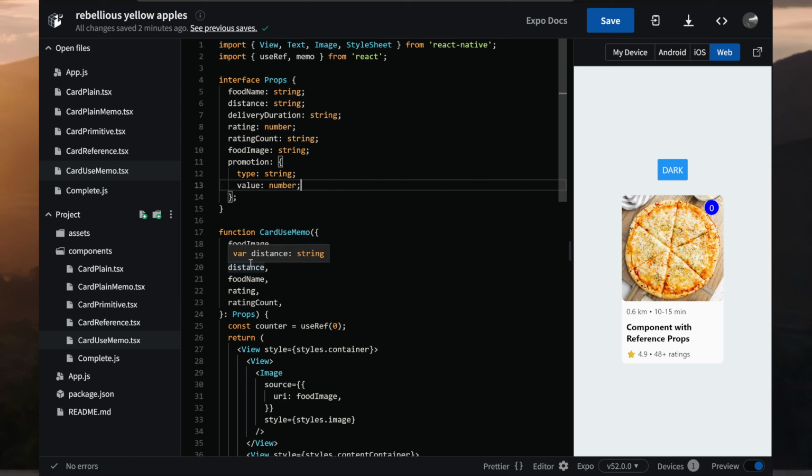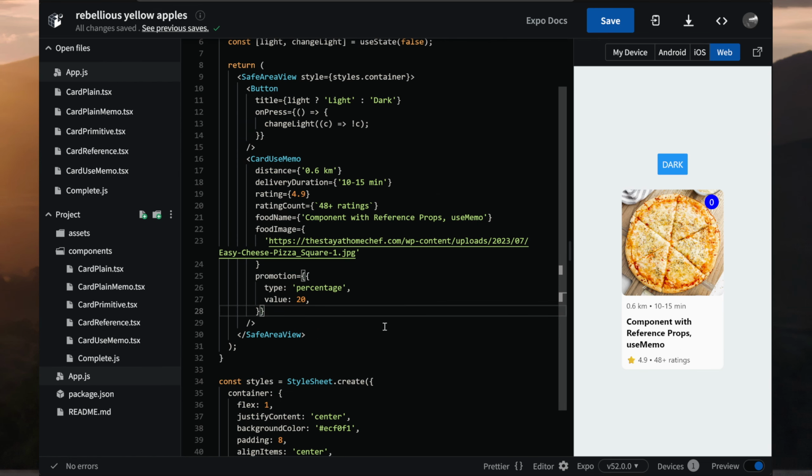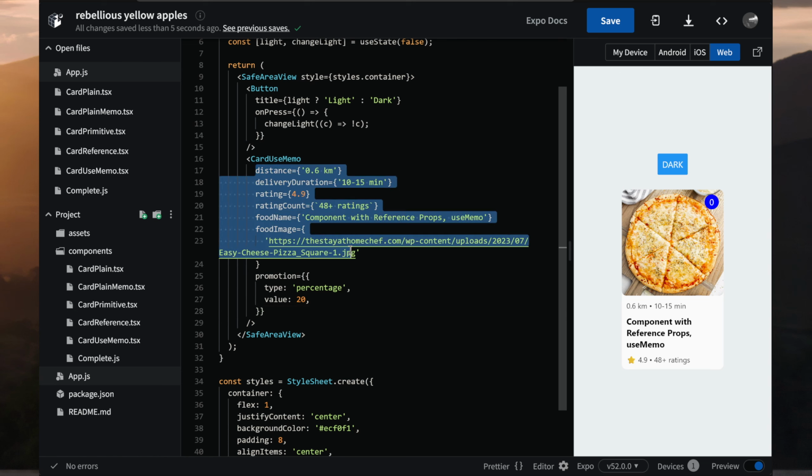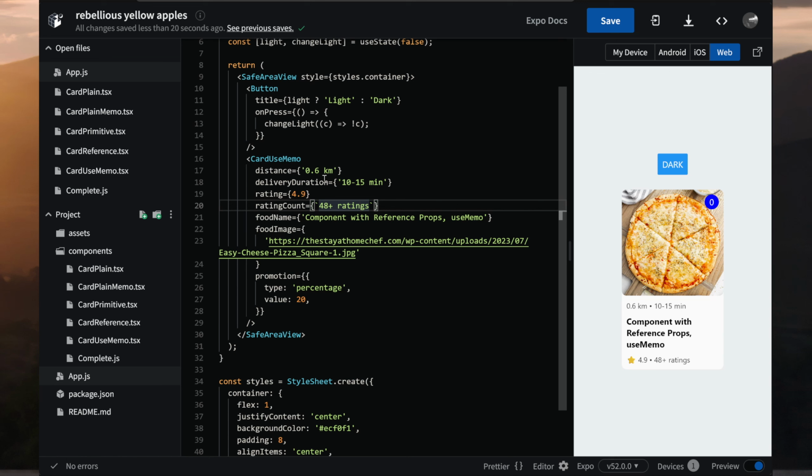So it's like general props for several foods that is available. Here is how we use the component called cart useMemo. Everything is a primitive type prop, anything related with the food itself, but let's say that this prop is coming from the parent based on something outside the food entity itself. I call it promotion, so it has type as a percentage and value as 20.